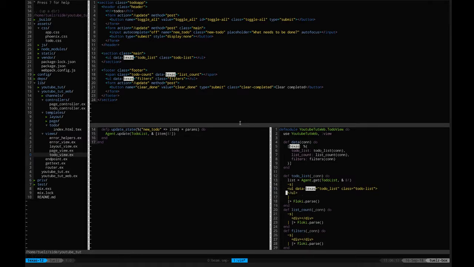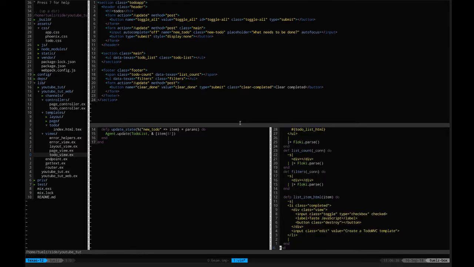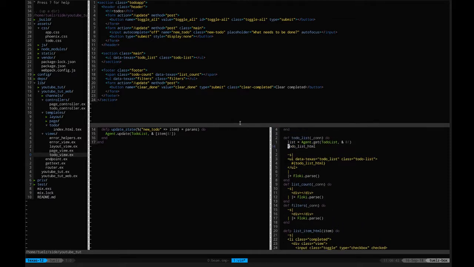And what we want to replace it with dynamically is the to-do list HTML. So to-do list HTML, how we're going to build that is we've got our soon-to-be dynamic list item HTML down here. And let's just enumerate over this list.